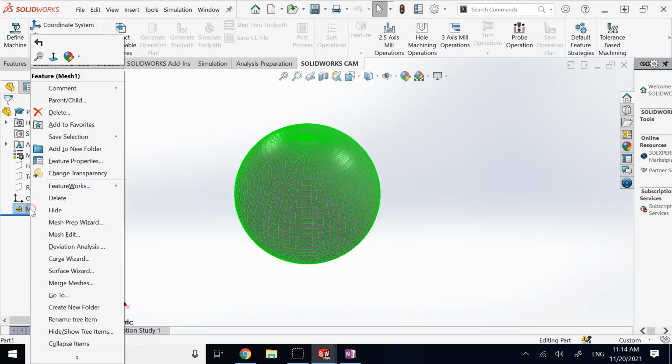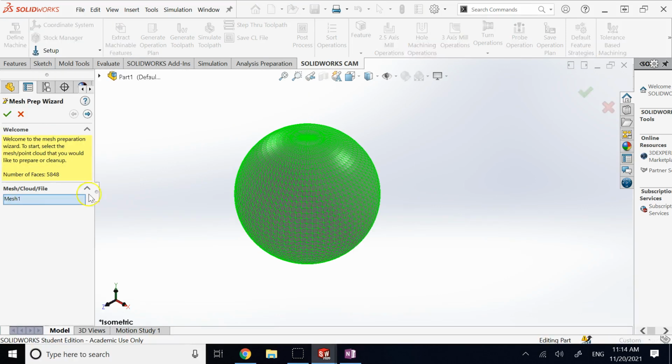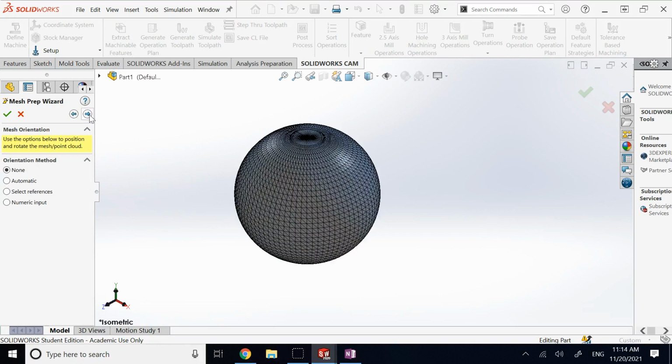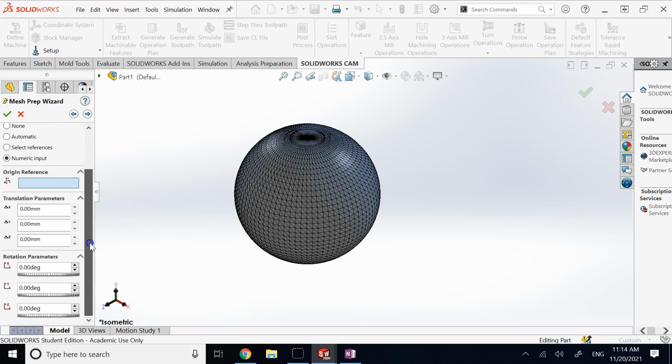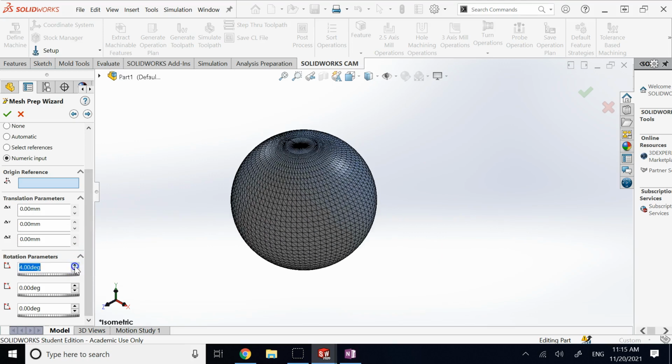So if you go here and right click on this mesh, then you can go to Mesh Prep Wizard. And in the Mesh Prep Wizard, you go forward, and then it says, okay, do you want to reorient the mesh? So if you do not like this orientation of the mesh, you can go ahead and let it automatically, or using references or using numeric inputs, basically change the location of the mesh or the orientation of the mesh, right? So let's say I need to rotate this 90 degrees or so, correct? Then I can go ahead and rotate, right?